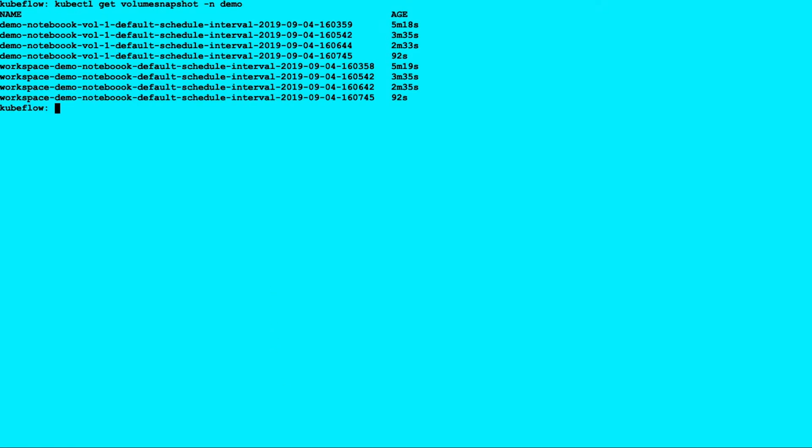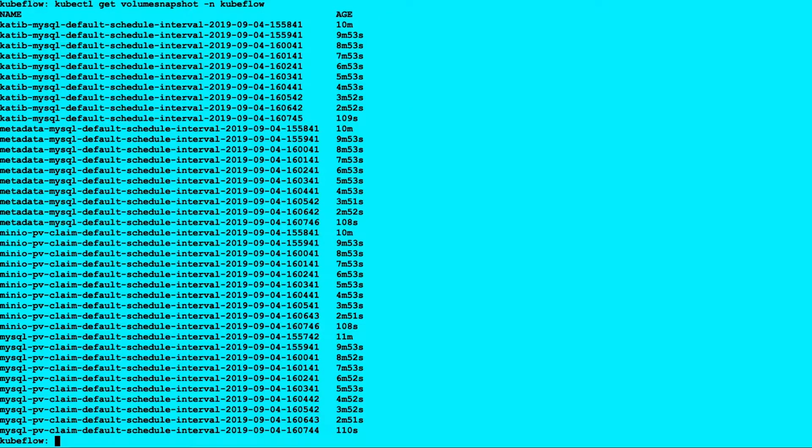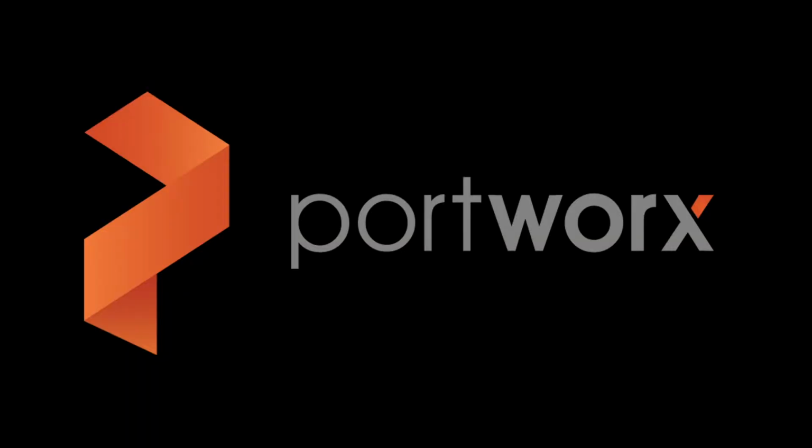So if we go into our Kubernetes cluster and take a look at the volume snapshots in the demo namespace, you can see our notebook volume as well as our workspace volume has already been getting snapshotted on the schedule. We can also go to the Kubeflow namespace, and these are the services that back Kubeflow themselves, things like MySQL and MinIO. That is Portworx supporting Kubeflow for your machine learning workflows with Jupyter and TensorFlow.